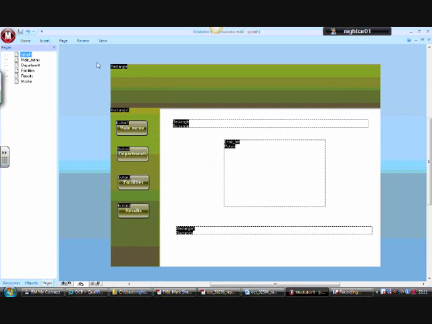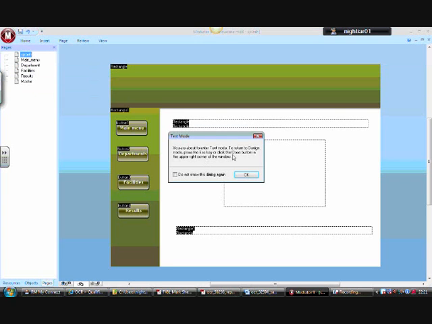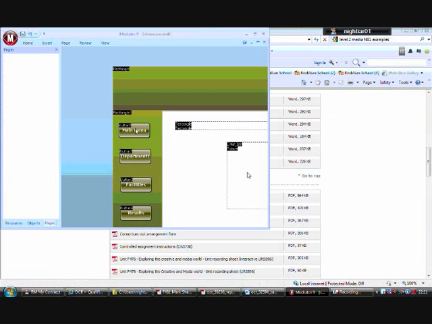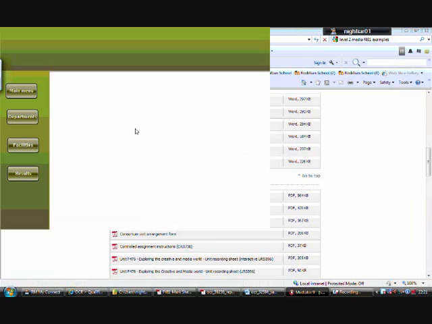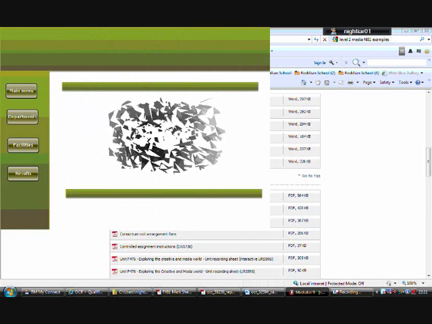Okay, then, so I'm just going to see if this works. I'm just going to go to review and run page or press F5. So my first rectangle comes in, followed by my second, followed by my enter button.